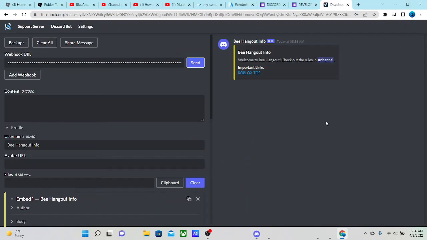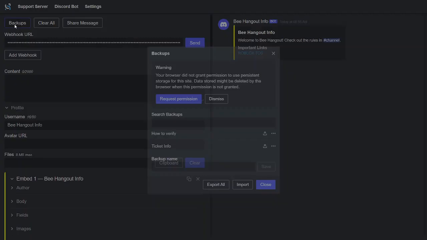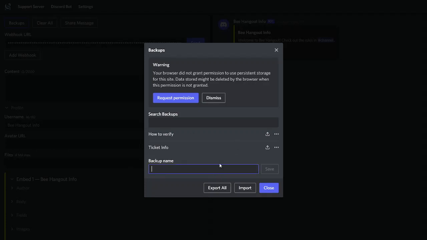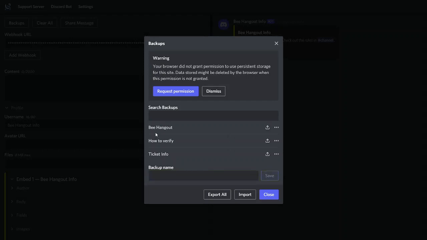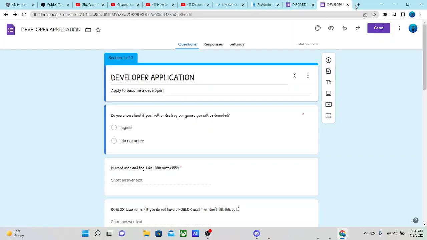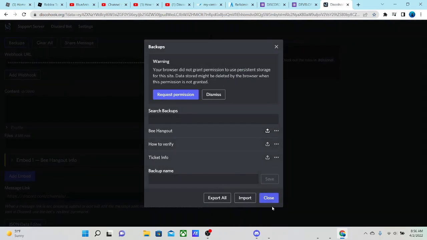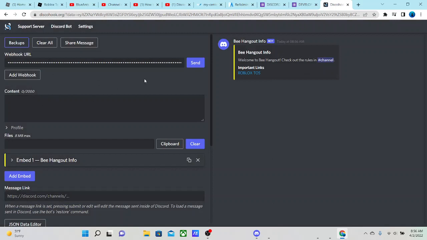And now let's say you want to save the embed, because you've got to go somewhere, but you don't want this embed to go away, so you can edit it later. You're going to want to click backups, then backup name. I'm going to say B Hangout. You can name it whatever you want. Then click save, and it should say B Hangout. And let's say I close the tab, go back here, backups, B Hangout, load, and there you go. As you can see, I loaded the B Hangout.